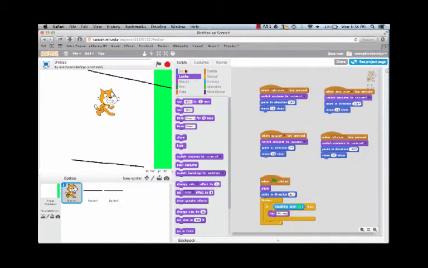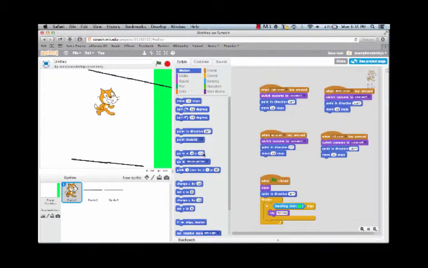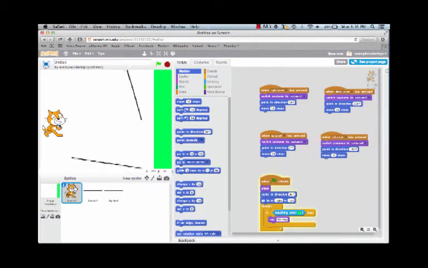And let's go to the motion tab again. Now let's go to the go to X and Y position. Go ahead and grab this block and drag it over. And go ahead and insert it right here. Now these are numbers that end up putting the cat in a position on the left side of the screen and about in the middle. So just use these numbers. It's -186 and -14.